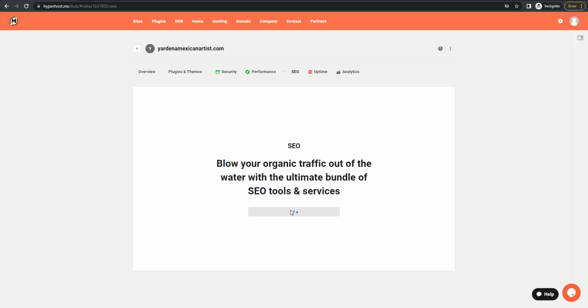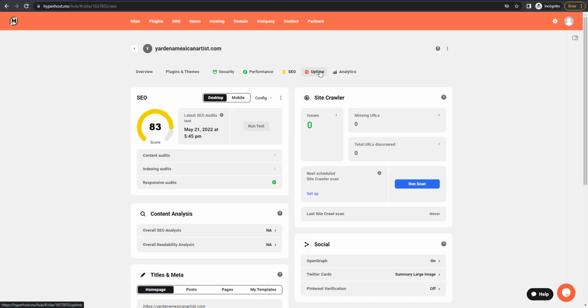I'm going to let it install, and as you can see, we have an uptime red alert. So that is something we need to check. It is telling us that the website has an issue and we should address it. I'm waiting for the SEO to be installed. After that's installed and running, I will come back to the uptime.